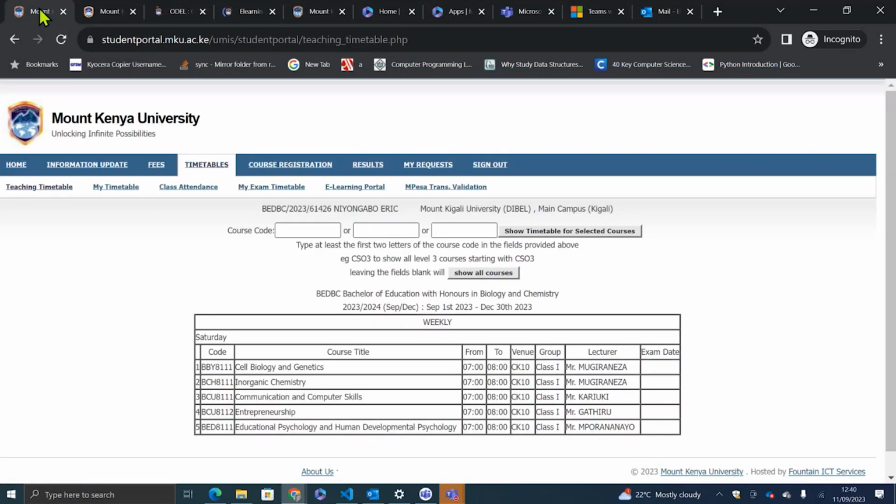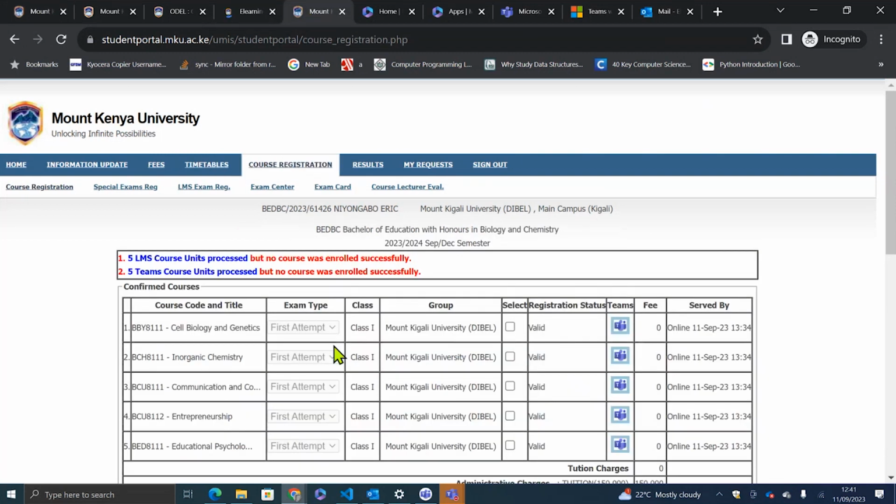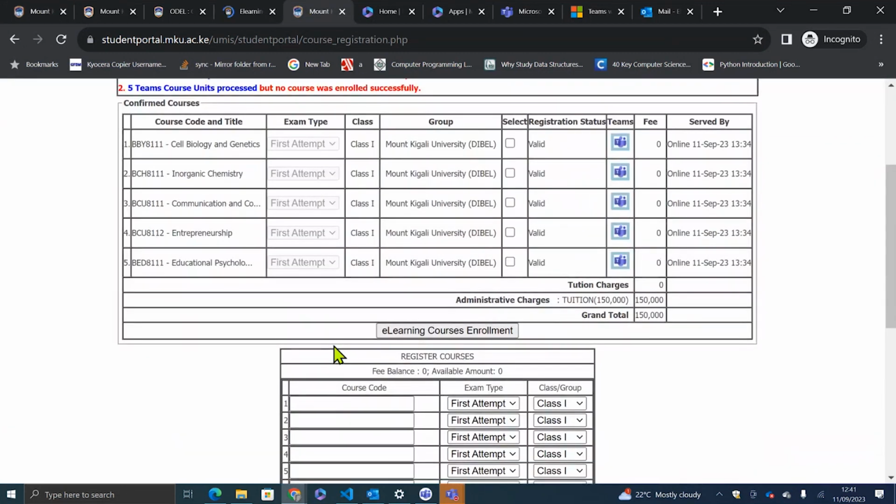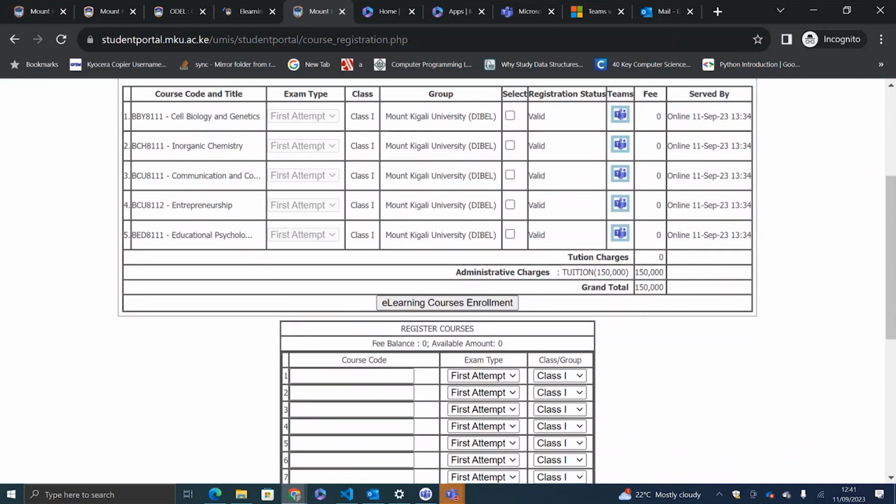There are those of you who have been coming to our office telling me they have tried to go to the e-learning, they are seeing only 3 courses, yet they have registered 6. Sometimes it could be because there's a lot of activity, people are trying to register this week, so when you tried to publish, it refused. So what you do, you keep clicking on that button, e-learning courses enrollment, and then it is going to ensure that all the units you have registered have gone to the e-learning portal.